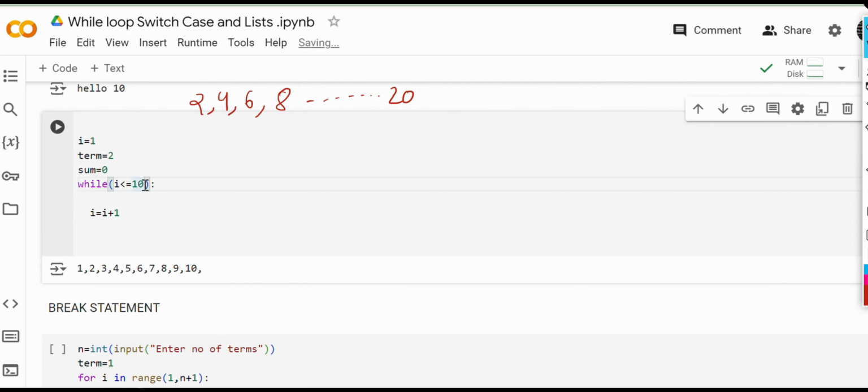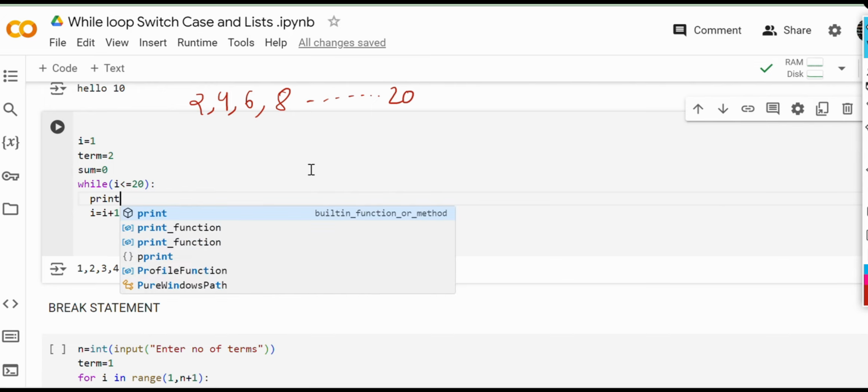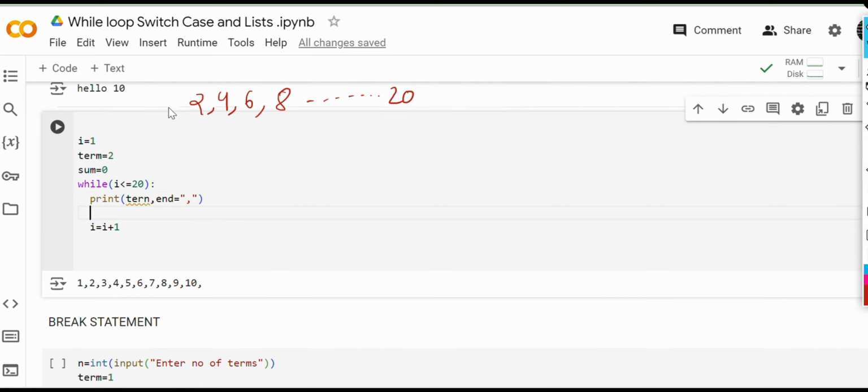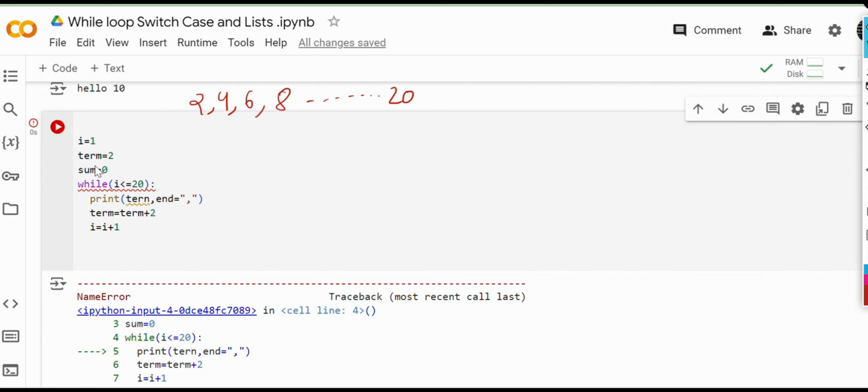So you'll go like this. And then what you have to print? You have to print the term, with end equals comma. And then how are the terms increasing? The terms are increasing by 2. You can observe it over here. So term equals term plus 2, depending on your series. So when I run this code, it's going to print all of this.